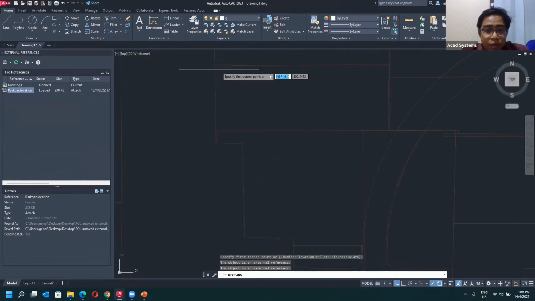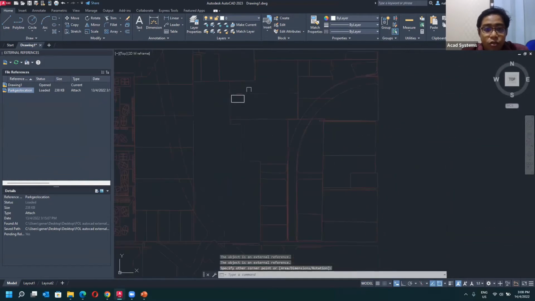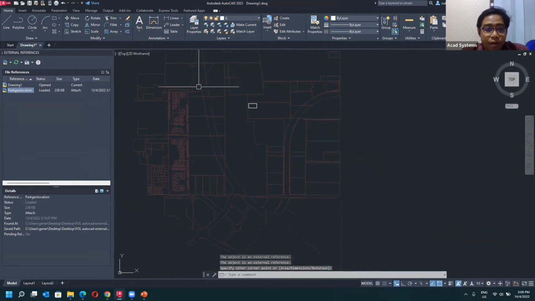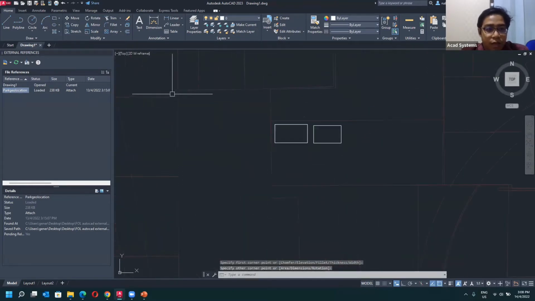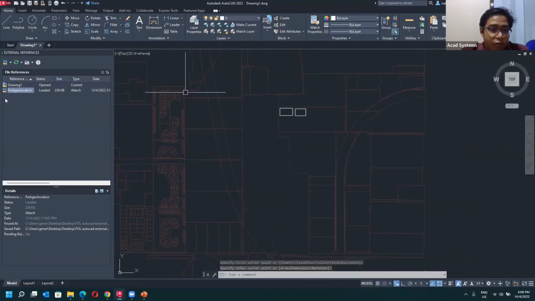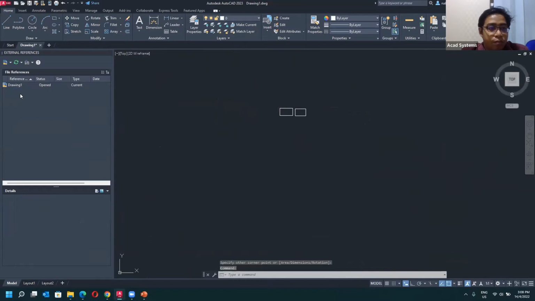For example, maybe I needed to sketch some buildings over here. Using my background, which is from the reference, I can sketch my building more accurately. Now, if I don't want this reference anymore, I can just right click and select detach, and it will be removed from this external reference palette over here.